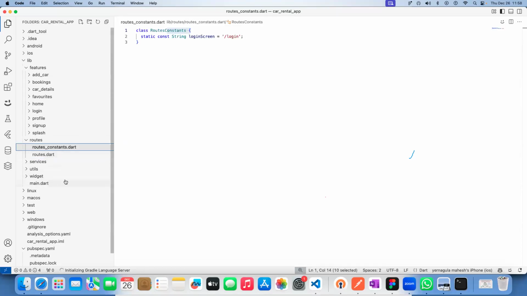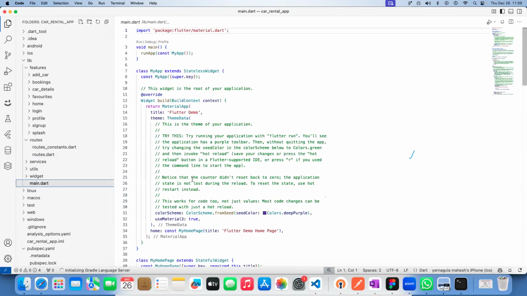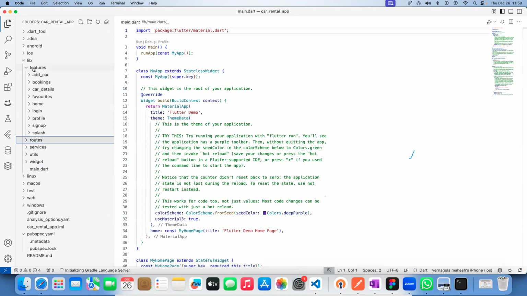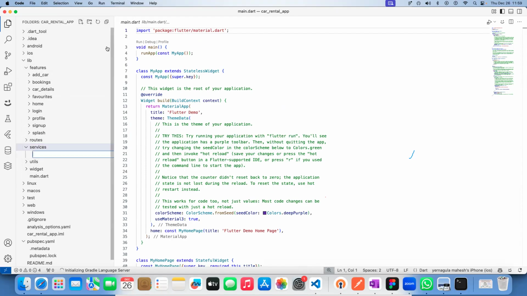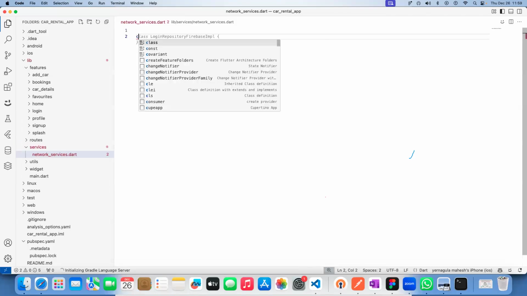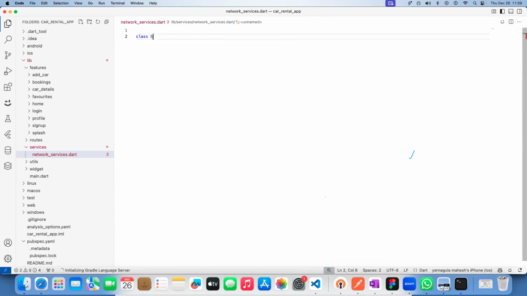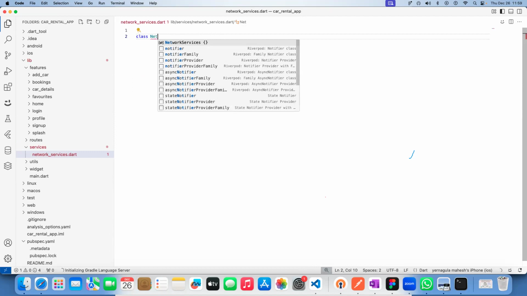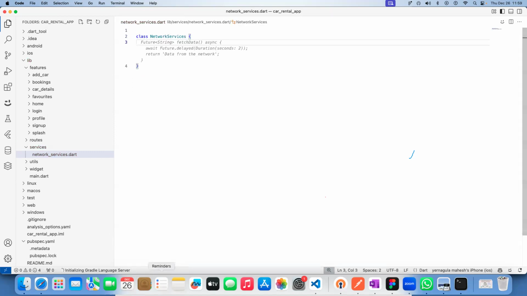These routes will be used in the main dot dart. Okay, I will explain that. So let me create everything. Route constants created. And come to the services. Here I will create network dot dart. So you will create class NetworkServices. This is the network services, clear?